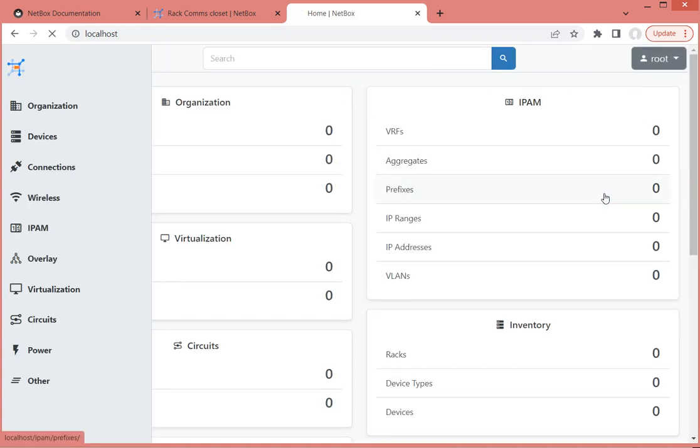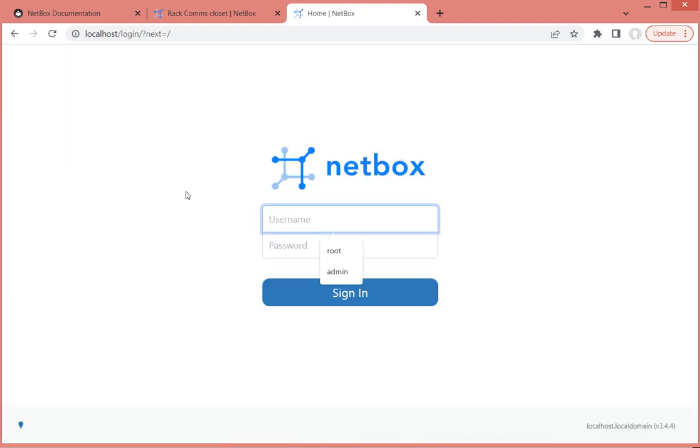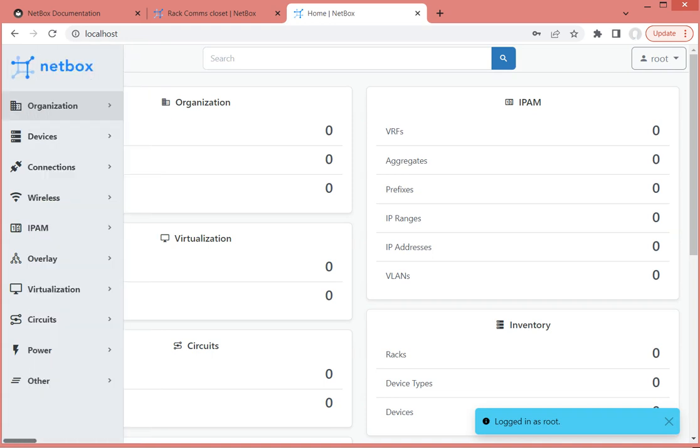I can do logout, and as you can do login again, just to make sure it's working, which everything's working on port 80. Nginx is working fine. I can do root, Netbox. Voila, it's working fine.